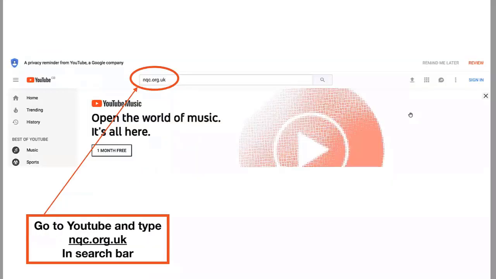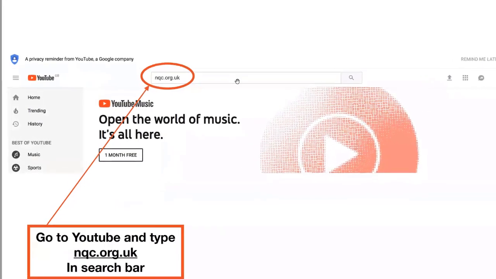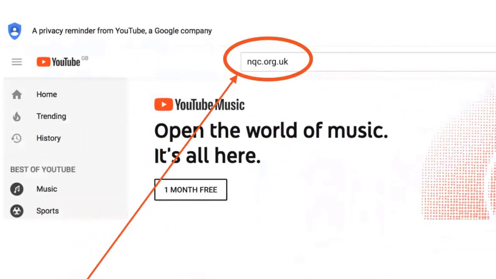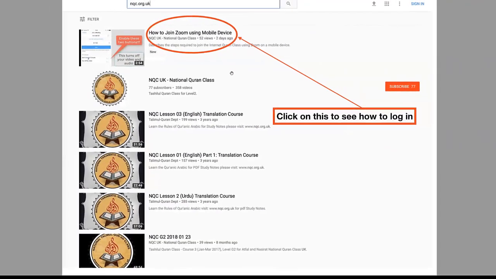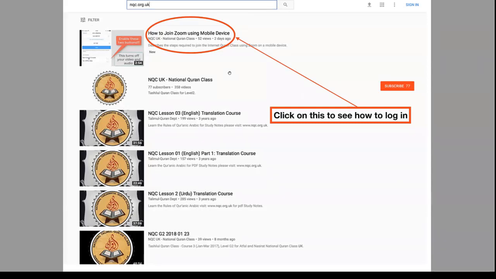Now, that was a lot of information that I just gave you, but not to worry, because we've got a short video on our YouTube channel that you can go to and watch the whole process of how to log in properly. You basically go to YouTube, and in the search bar, you type in nqc.org.uk. When you click on it, you'll be taken to this setting where various lessons that we do from previous terms have been uploaded. You will find how to join Zoom using mobile device. At the moment, it's right at the top. It's the very first thing that you can click on.